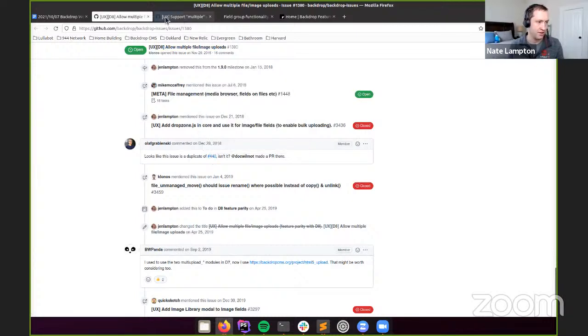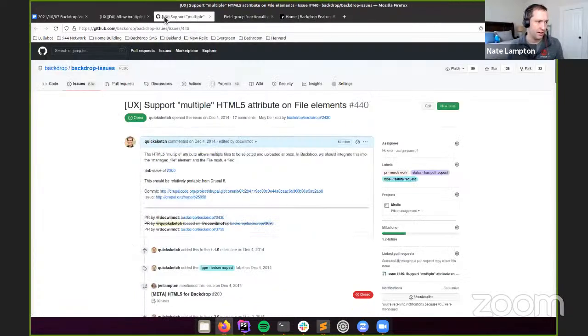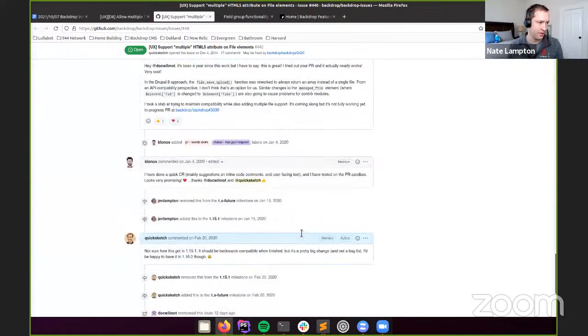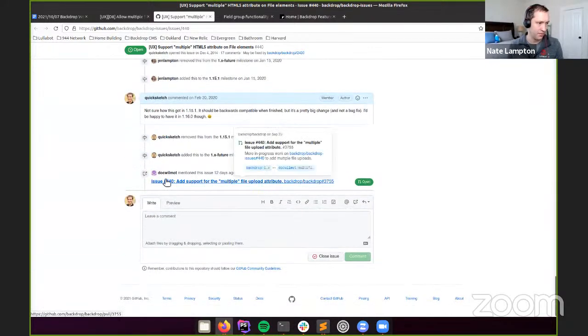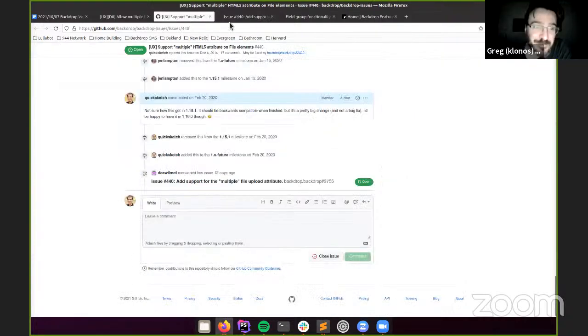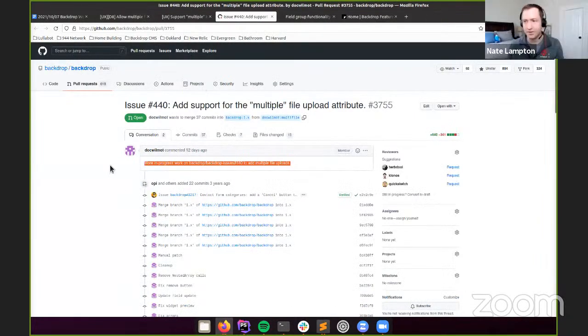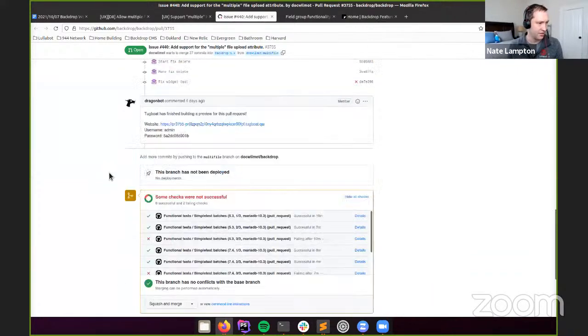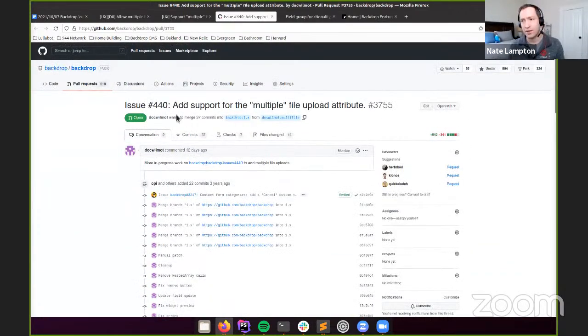But there is another issue in here that is a little bit more targeted. Issue 440, support the multiple HTML5 element. And this one has had a pull request for quite some time that Doc Wilmot has been working on. It looks like, wait, oh yeah, this is a pull request. Oh, looks like Doc Wilmot's made a new pull request as of 12 days ago. Yeah, I thought I saw this come in. Yeah, and this is really promising work.